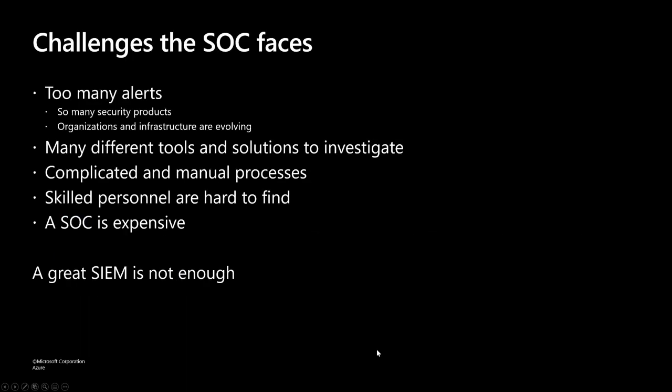Well, if you are here in this session, we don't need to tell you how many challenges the SOC faces today. There are so many alerts from so many different security products, and even non-security products, in the incident queue. And organizations keep evolving and have more infrastructure and systems that they need to monitor and make sure are safe. There are so many different tools and solutions that analysts use today for investigation and triaging. And the process that the analyst needs to go through when investigating an incident is becoming more and more complicated, involving so many different tools. So skilled personnel are hard to find, and analysts need to be so skilled because of all of these issues. And the SOC becomes an expensive and challenging thing to handle and manage.